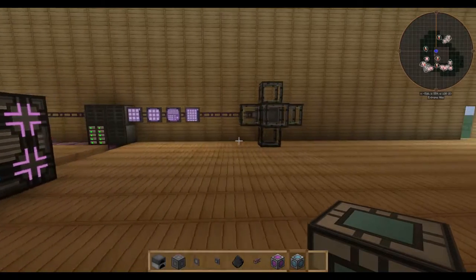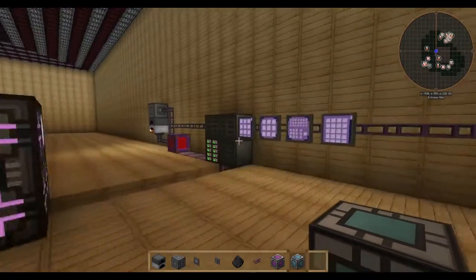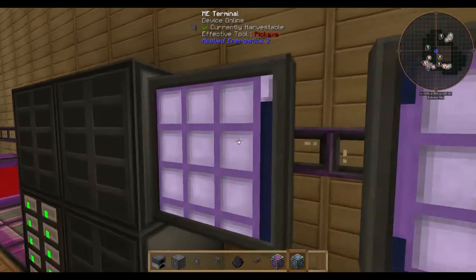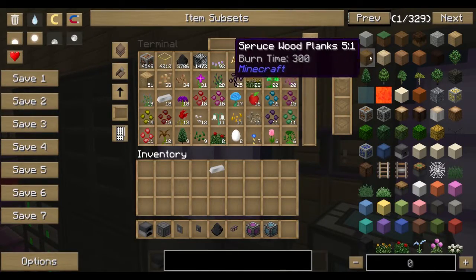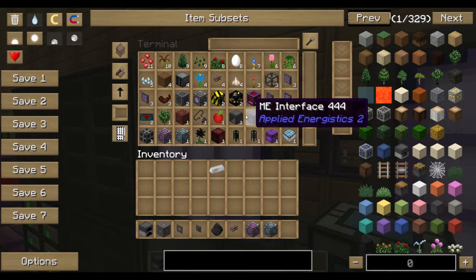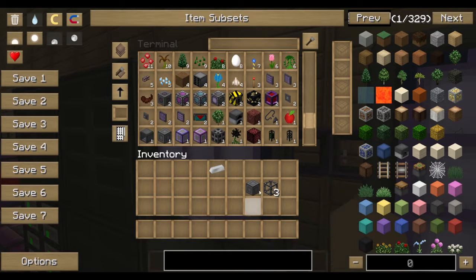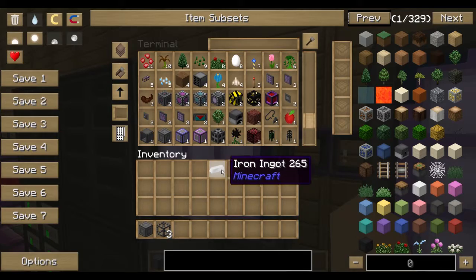Now we need to take a look here at our assembly, because we only have one assembler. We can only handle 8 patterns. So we're going to need some more assemblers, or we're going to need an interface and then some assemblers. I'll put those down here ready to use.